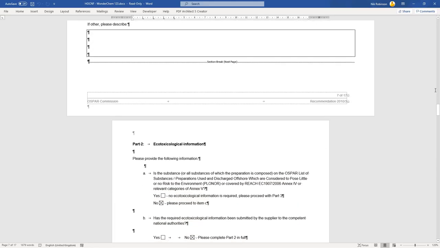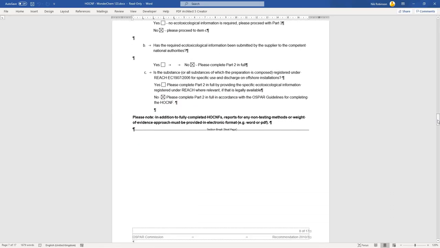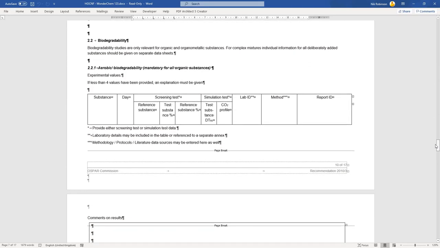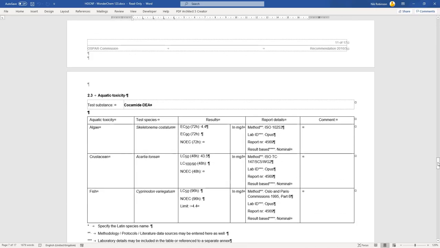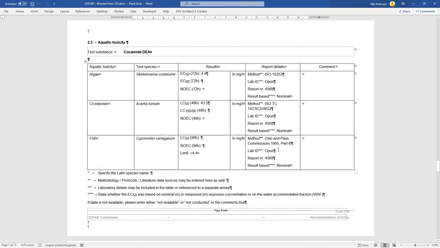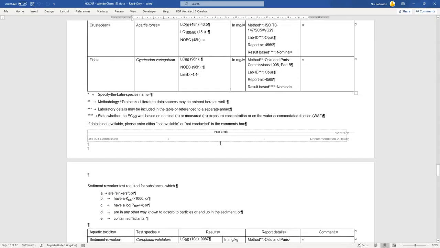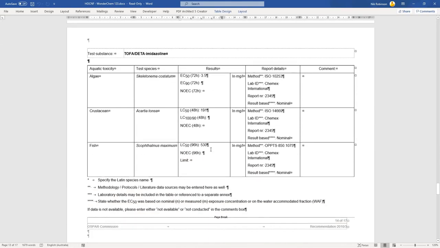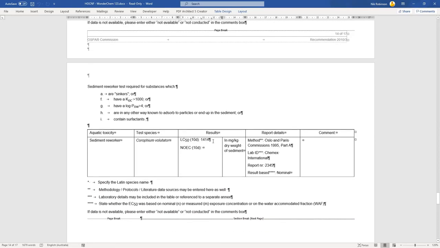Moving on to part 2. Here partitioning and bioaccumulation data will appear. Section 2.3 is completed with all the details of the aquatic toxicity data that are entered in the database: algae, crustacean, fish, and in this case sediment reworker. The toxicity block is then repeated for the next component.